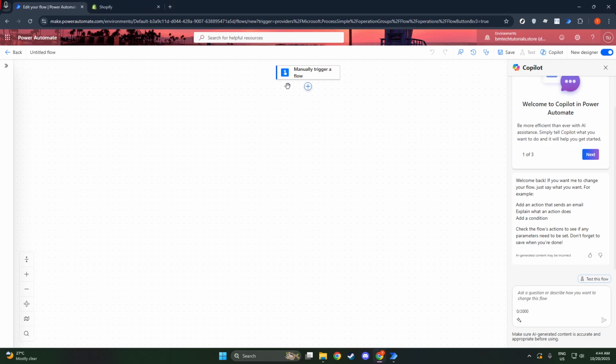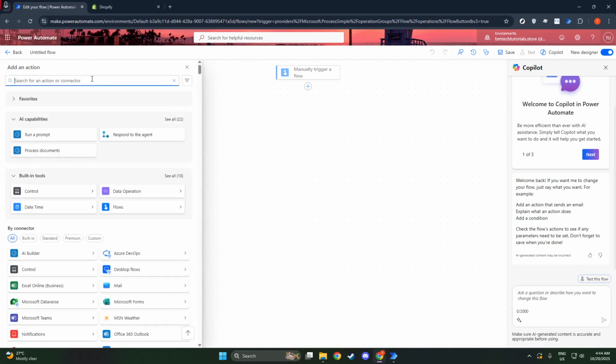On the left-hand menu of your Power Automate dashboard, you'll find the Create option. Click on it, and then choose Automated Cloud Flow. Now, you'll be prompted to provide a name for your flow. It's a good idea to give it something descriptive, like Document Approval Process, so you can easily identify it later on.